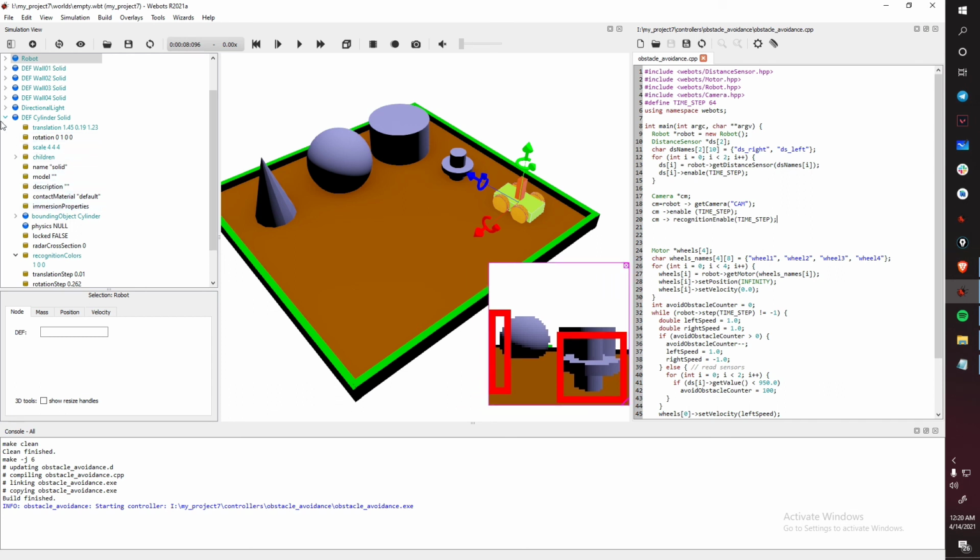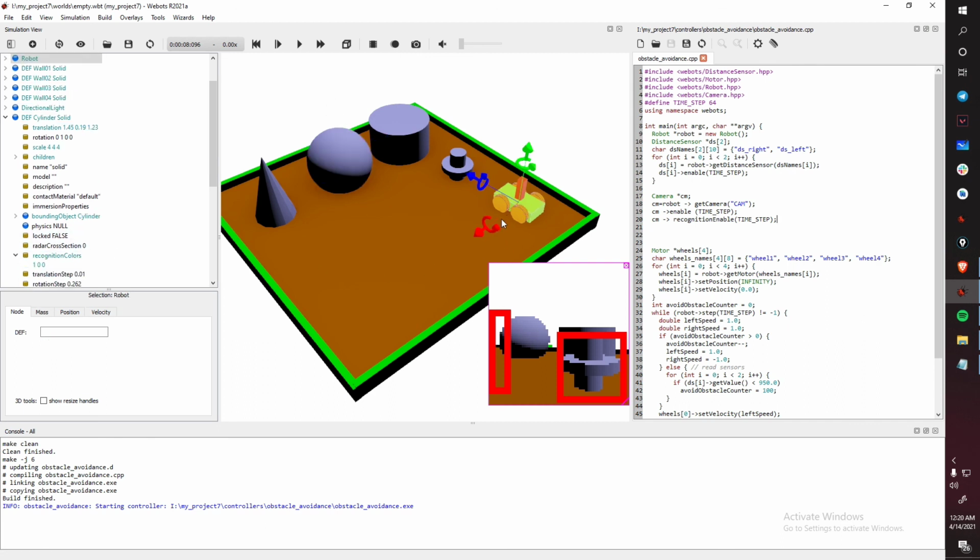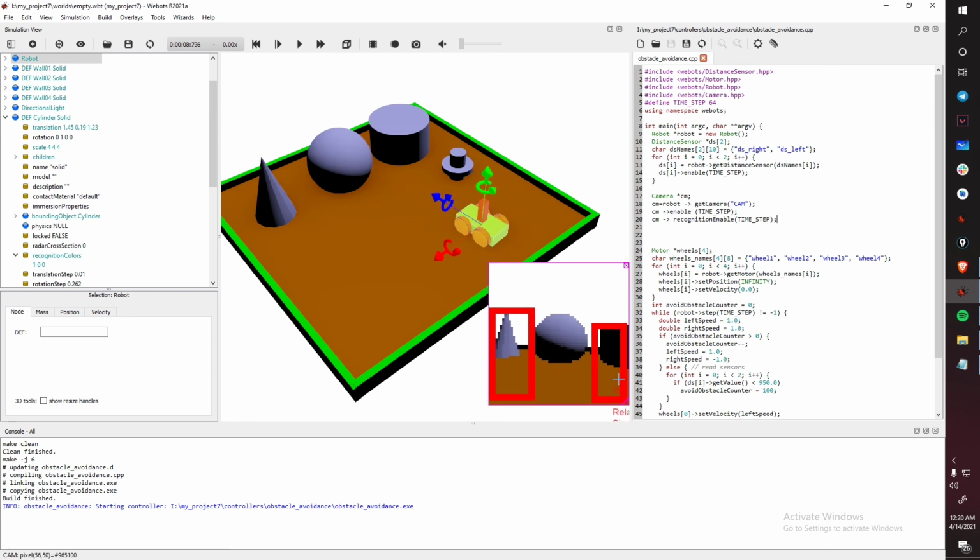The thing is that when you talk about the sphere, let's go to the sphere, we haven't selected the recognition color. That is the reason why. Let's go to this part and let's run it again. See, over here it's being able to recognize that there's an object, it's a cone, it's a cylinder, there's an object over here, it's a cone, but it's not being able to recognize this object, which is a sphere, because we haven't selected the recognition color.